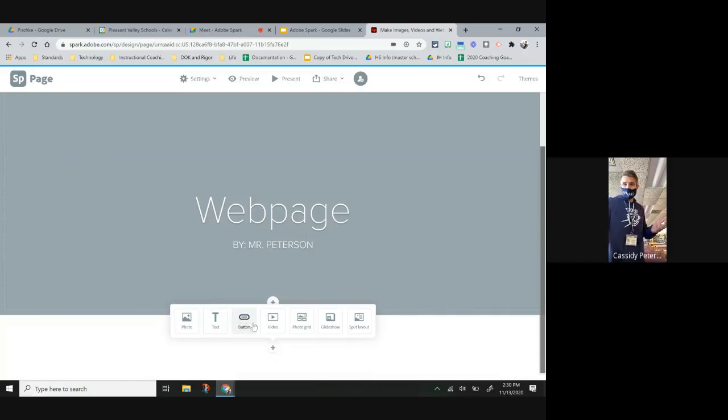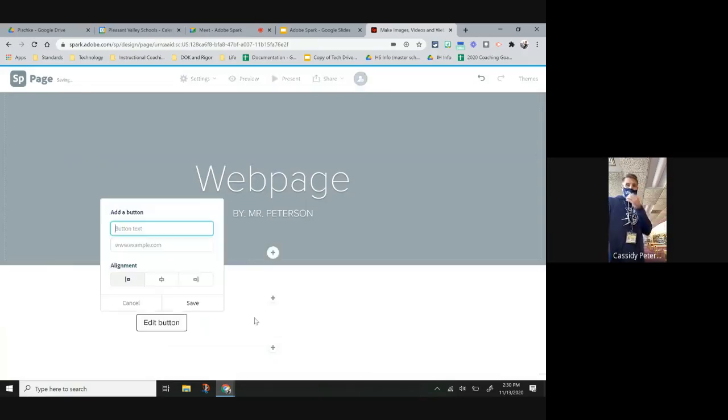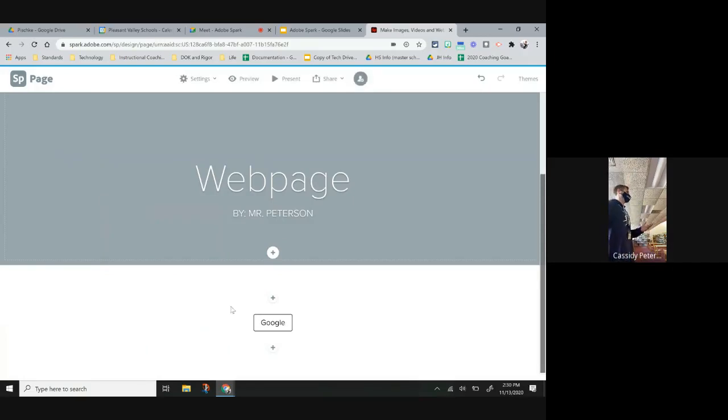So right here, I want to add a button because I want them to be able to go to Google if they need to at this point. I can add a button where, if they click on it, they're going to go to www.google.com. I'm going to put it in the middle, hit save, and now I have a button on that website.